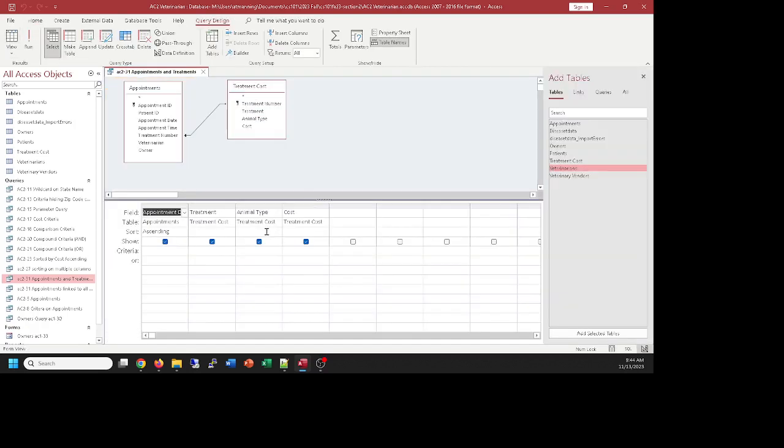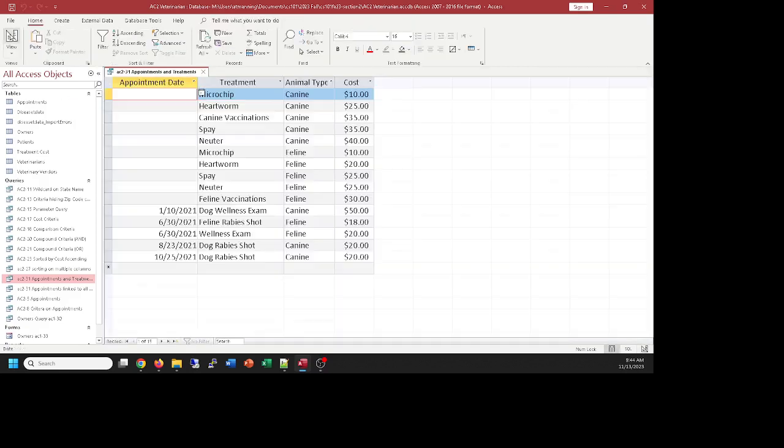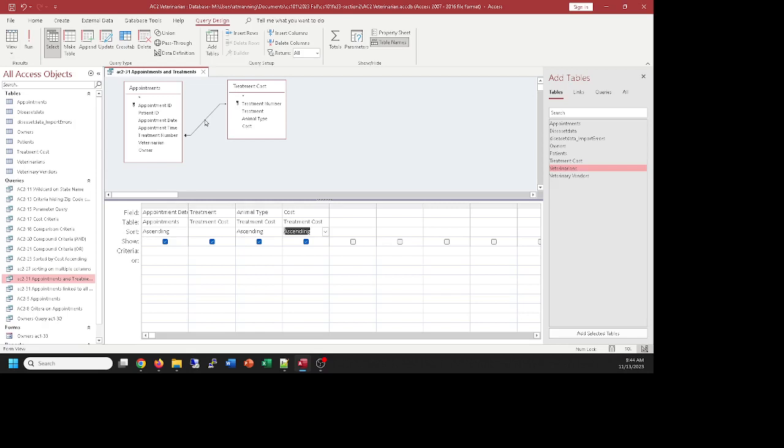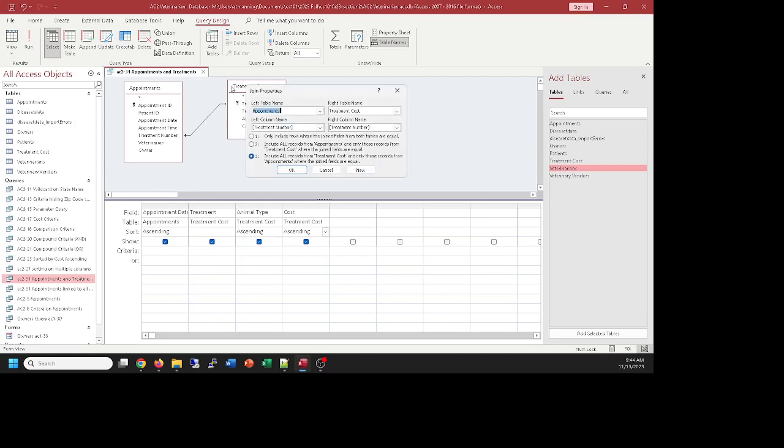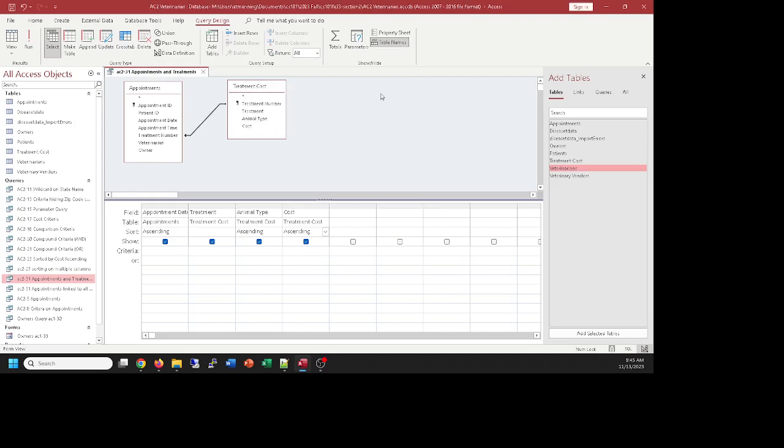And I think it makes sense to sort them by animal type and cost, just like we were doing before, within the date. So those without appointment dates are sorted by animal type and cost. And then those that do have a date are sorted by date. I don't think this is terribly useful, but it does show you that you can adjust that join property in case you don't want to only show the treatments that have an appointment associated with them. To me, I could just open the treatments table to see everything. So this is what we call the modified join.